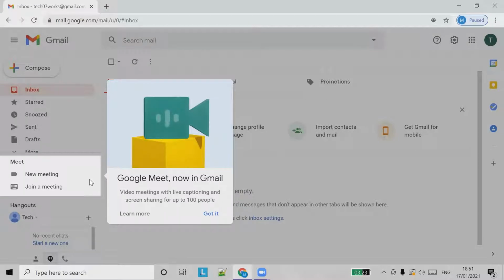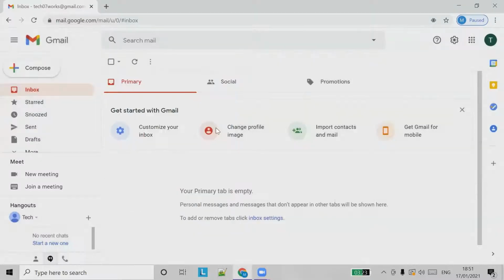So it has Google Meet. Okay, Google Meet is something like Zoom. It helps us to set up a meeting with others and have video calls or audio calls with a number of people, and it says a maximum of 100 people can join a single meeting. Okay, so once you select got it, this is our Gmail account.